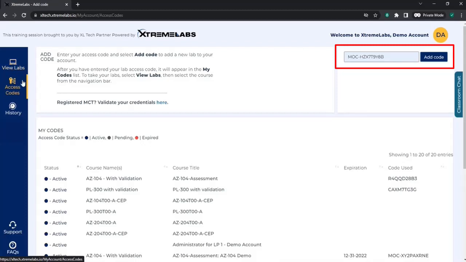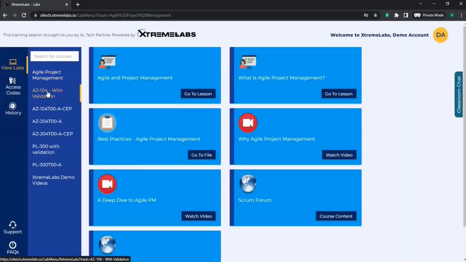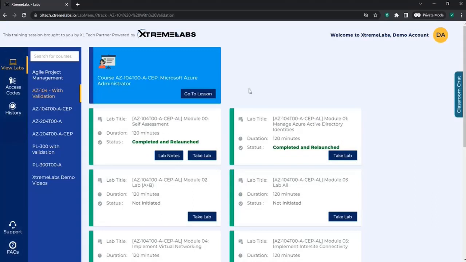Once you've redeemed that code, you'll be able to see the course and lab pop up when you click on View Labs on the left part of the screen. As soon as that course and lab shows up in the second blue column, you will have immediate access. Now that we are back on the View Labs page, we can see all the different courses that we have access to. Most access codes will provide access to one course and all of the labs that are contained within that course. Some access codes do provide access to multiple courses. It just depends on the code.